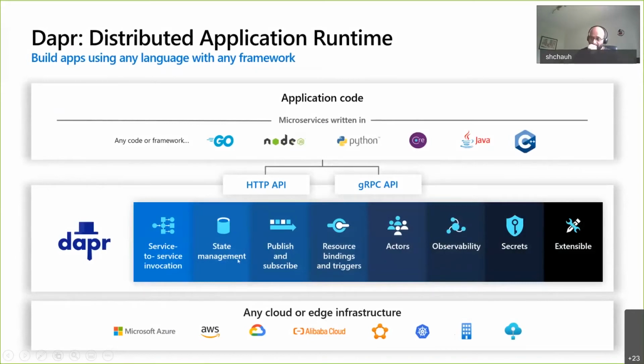The middle part shows the features of Dapr, including its building blocks like service-to-service invocation, state management, the publish and subscribe scenario, bindings, and the virtual actor model. It provides you distributed tracing with the observability block, and it also gives you an opportunity for secret management. And as you can see, pretty much all this functionality is exposed in the form of HTTP or gRPC APIs. That's why you can use Dapr functionality in any language or any framework.